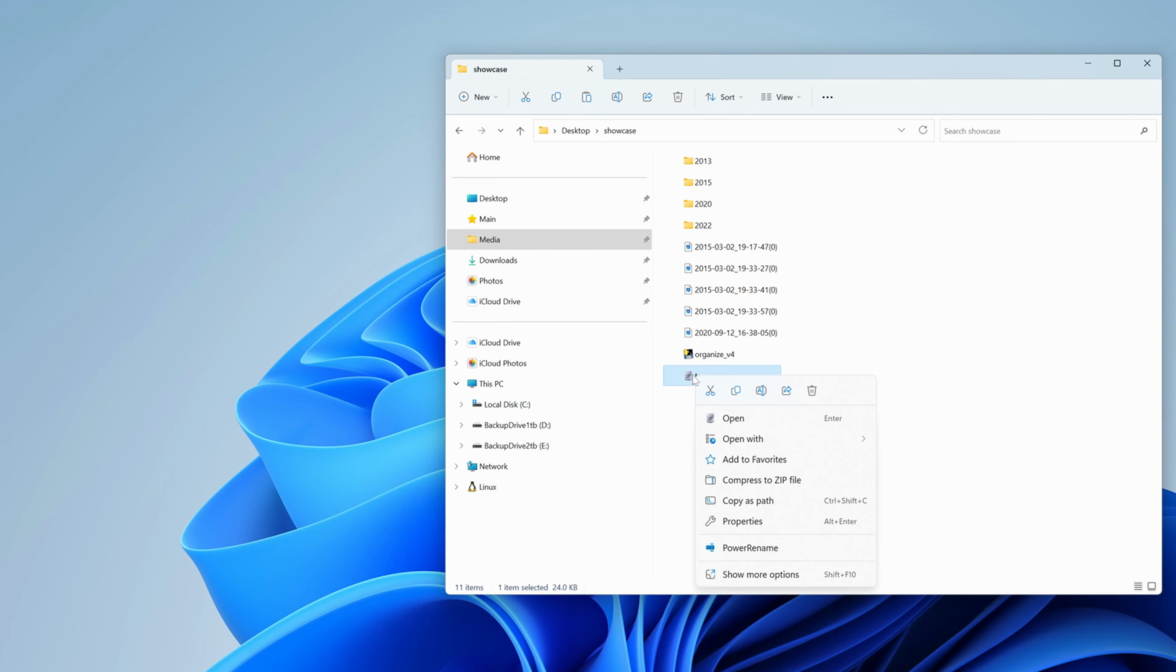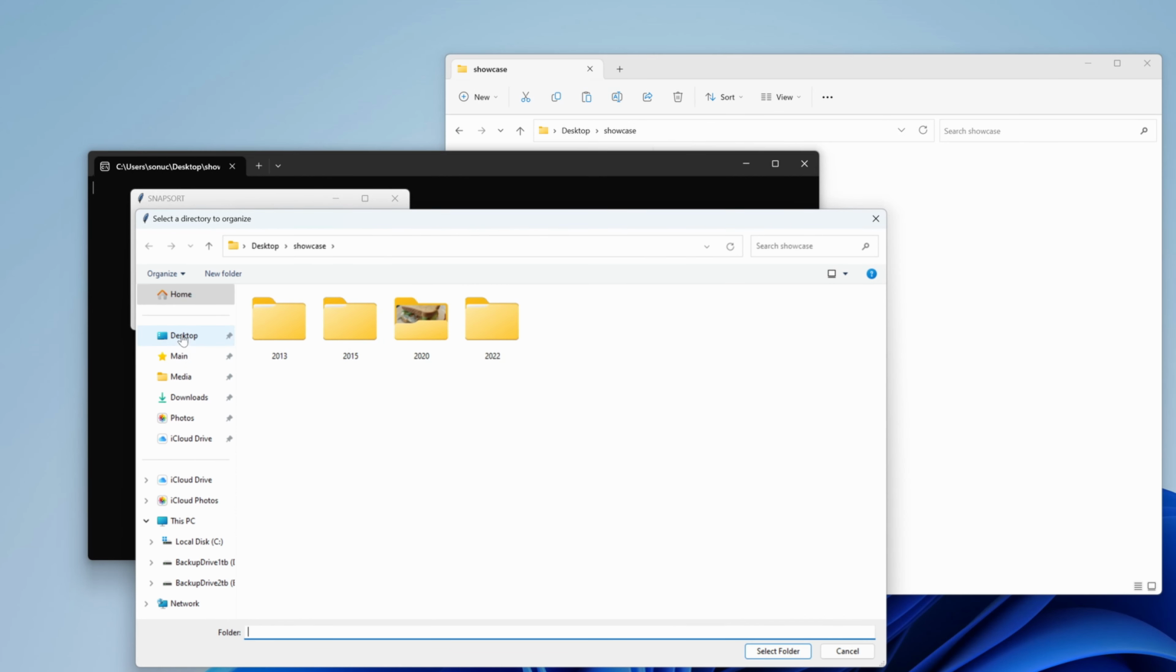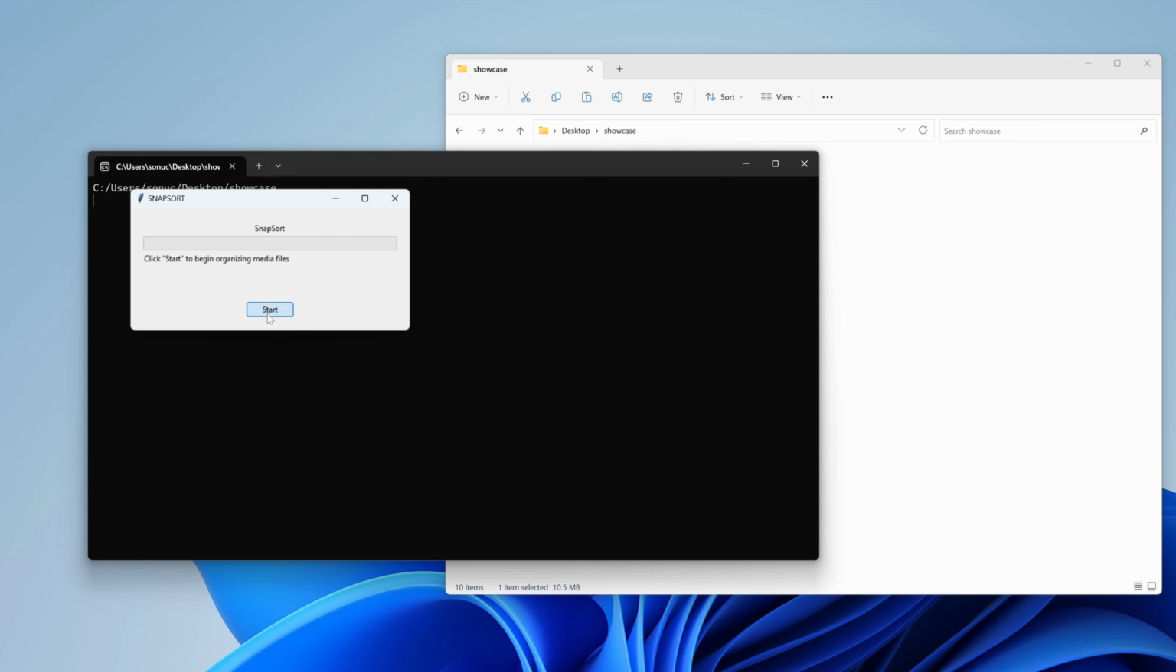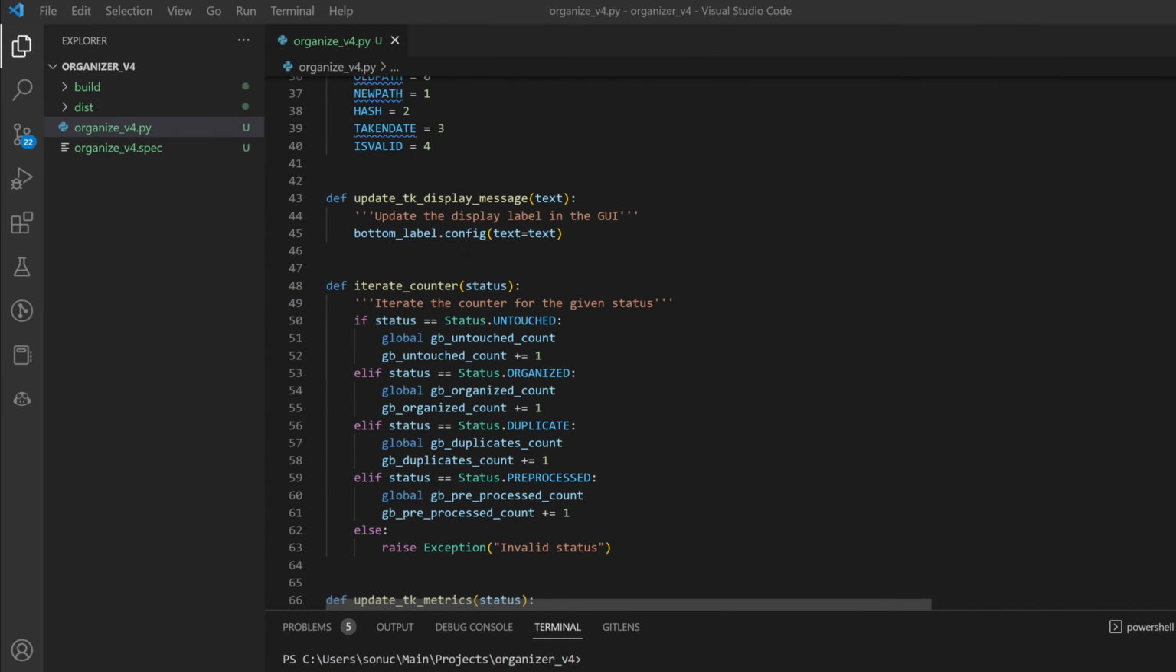So let me go ahead and delete this database that it temporarily creates. And then I can run the script. Give it a second. Go to the desktop. Click Showcase. Select this folder. And then I click Start. And there you go. Everything is back into its original state that it was in before. You can see that it touched, we probably moved around 6 images, so all of those 6 images are now organized.